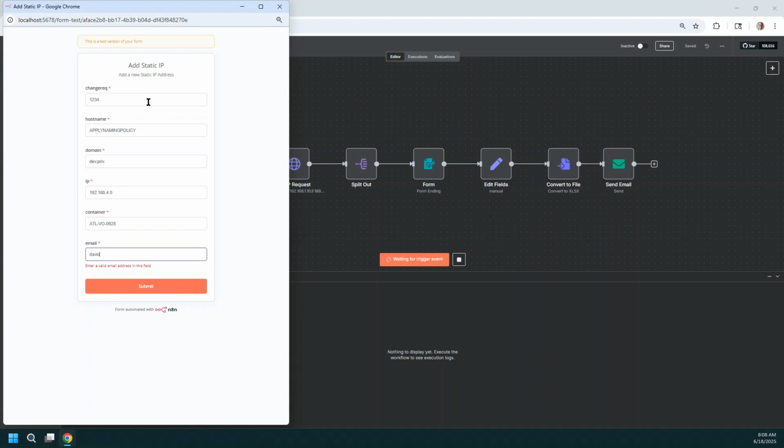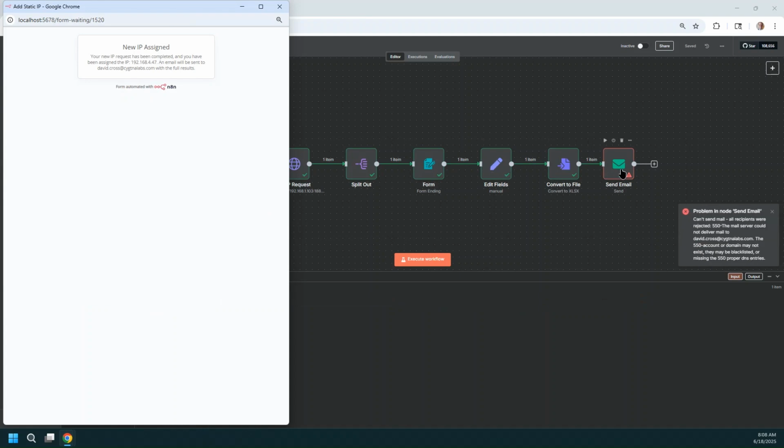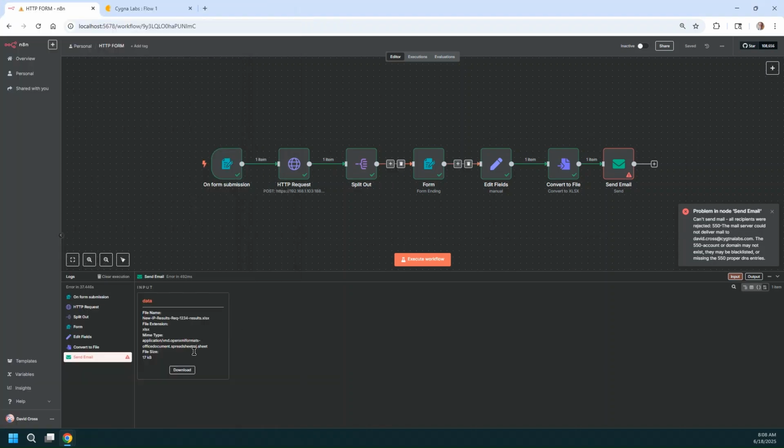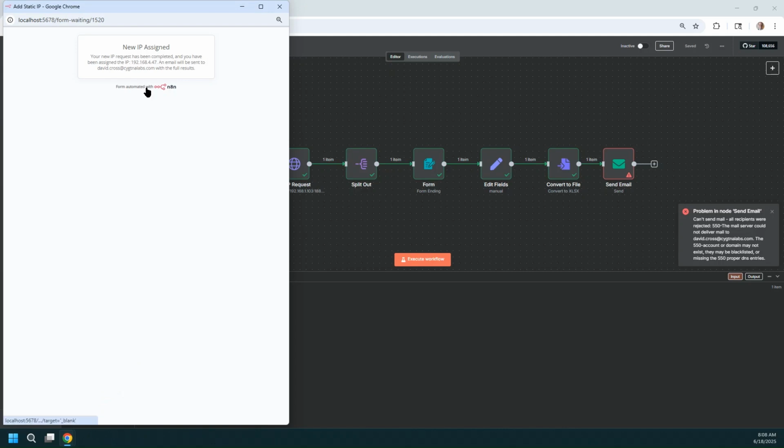528, and I want to send this again off to David Cross at signallabs.com. And here we go. So submit. And then you'll see in the form, this will go out and execute this. It's going to run and send an email off. Now, it looks like my email couldn't deliver it to this user here, so I typed it wrong. That's why. But in the form output, it's a great, simple little form that just gives you an assignment.